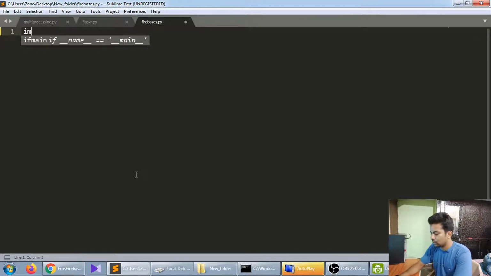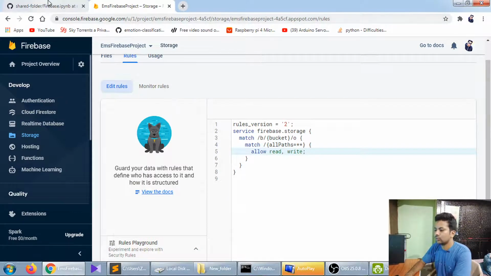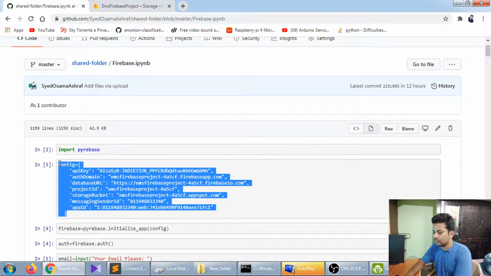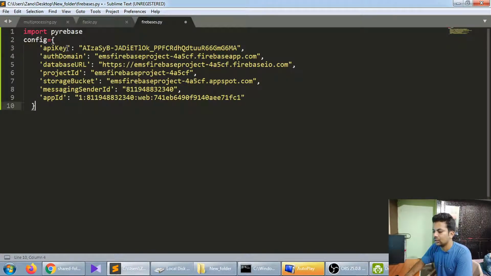So I will import Firebase. You can install it with pip install firebase. It's really easy. And the configure key that I told you to copy, I have already made it. Just copy and paste it here with the key value. So basically you can just simply copy it.